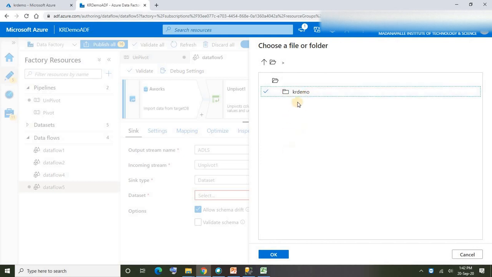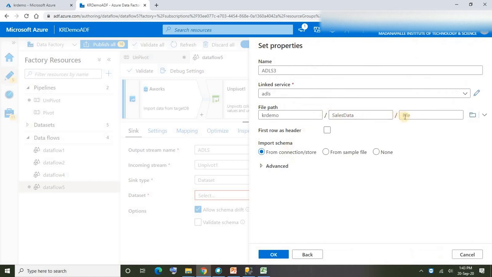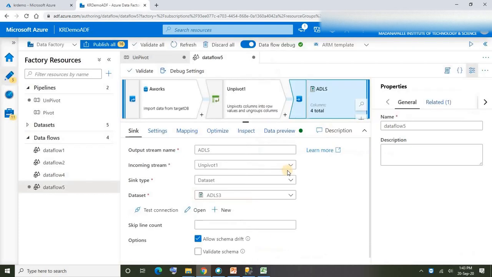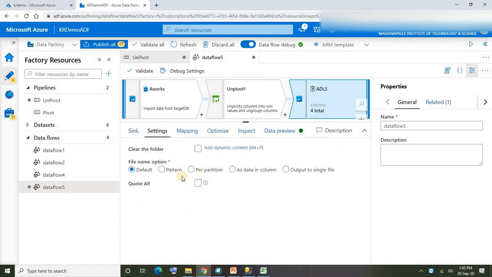Under the KR demo container there is a directory called sales data. I want to create the file under that. I'm not naming the file here, so let me say first row as header, say OK. I can name the file here under settings. Go to settings. I don't want to create a default file name.